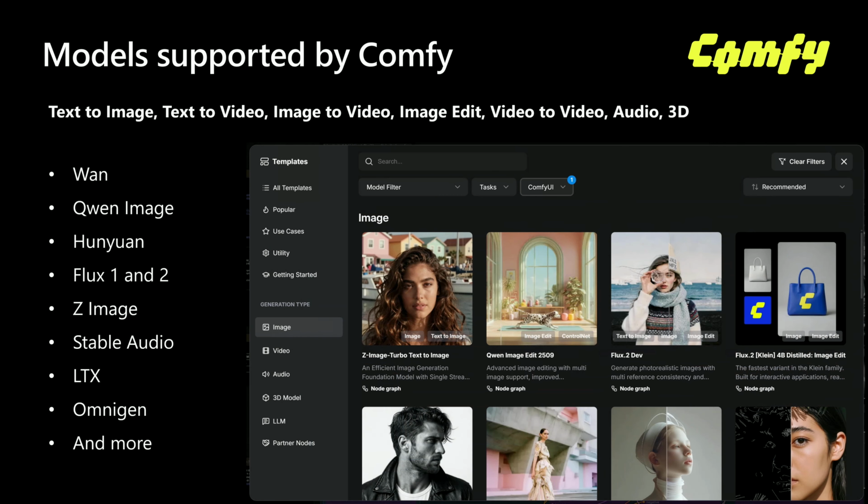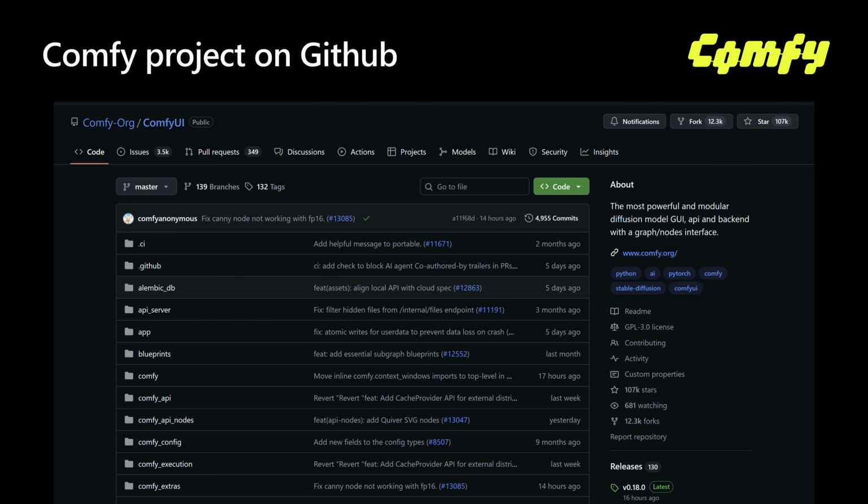Comfy also supports multiple models that generate images based on a text prompt, videos based on a text prompt, and also image to video, image edit, video to video, audio, 3D, and many more. It supports models like Wan, Qwen, Hunyuan, Flux 1 and 2, Z-Image, Stable Audio, LTX, Omnigen, and many more. Comfy is an open source project available on GitHub repository. It has more than 1000 stars, so it's a very popular project in the open source community.